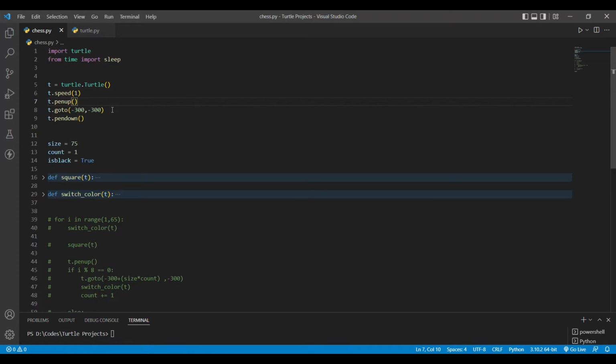Pen up, stop drawing. Go to is a function which takes two arguments, x and y, and helps us to move from coordinate to coordinate. And pen down is a function to make sure the pen is down, and after that, whatever we do, it will start drawing. So now let's run and see it working.